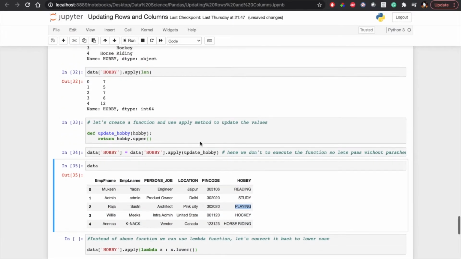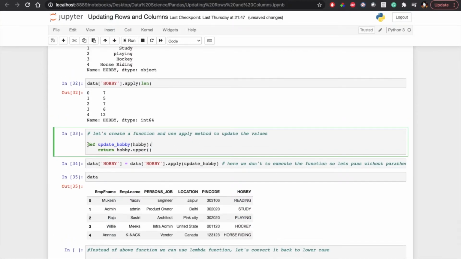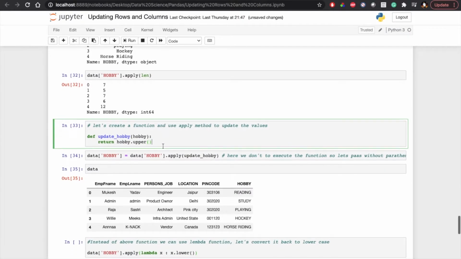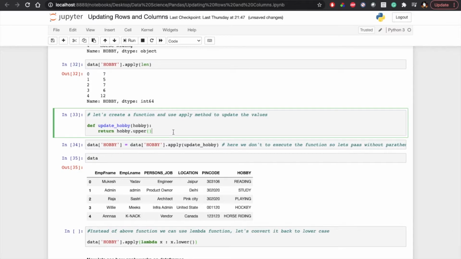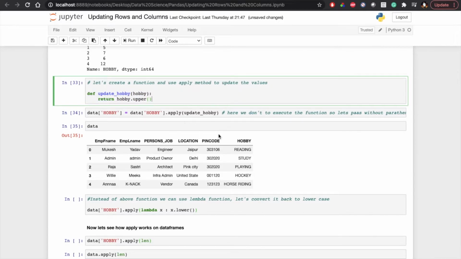One more thing, guys: instead of writing these regular functions, we can use lambda functions as well. Lambda functions are an advanced technique. If you are more comfortable writing regular functions, you can go with that. If the calculations aren't complex and it is easy to use, then you can write regular functions only. Here I just converted all the values to uppercase.